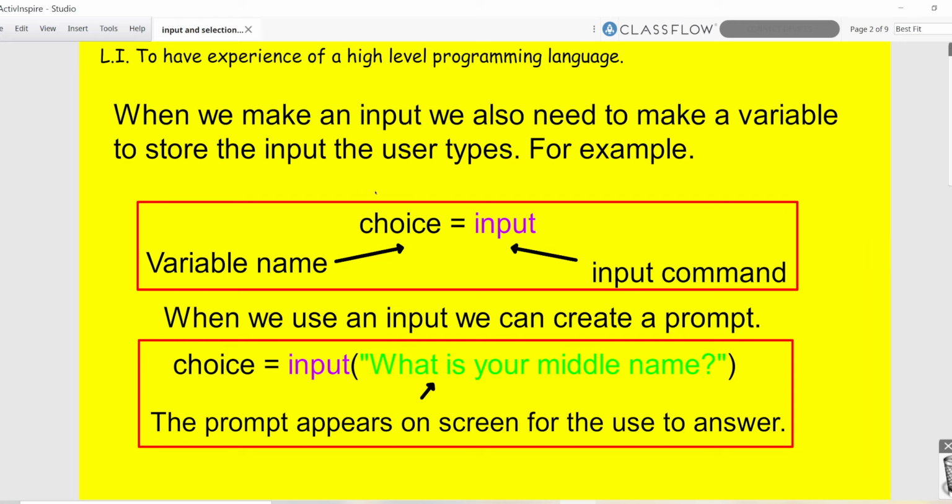When we make an input, we need to first of all make a variable. We've looked at variables before. Variables are a way of storing a value in a program. We want to store the value of the input, so we want to store what the user types in for our program. As we've said before, a variable can have any name we like, as long as it's not a reserved word in Python. I've gone for choice here as my example. So choice is the name of my variable. I've got the assignment operator, and then I've got input.